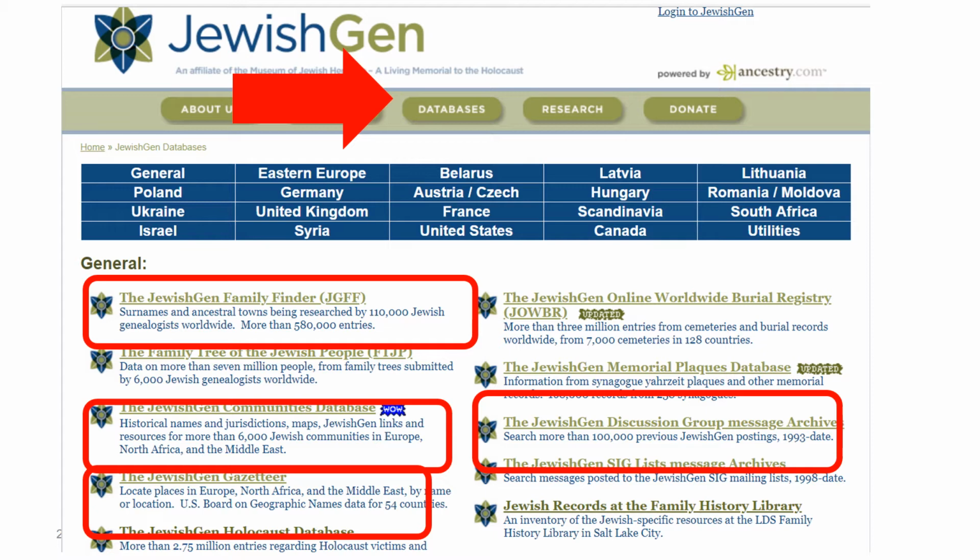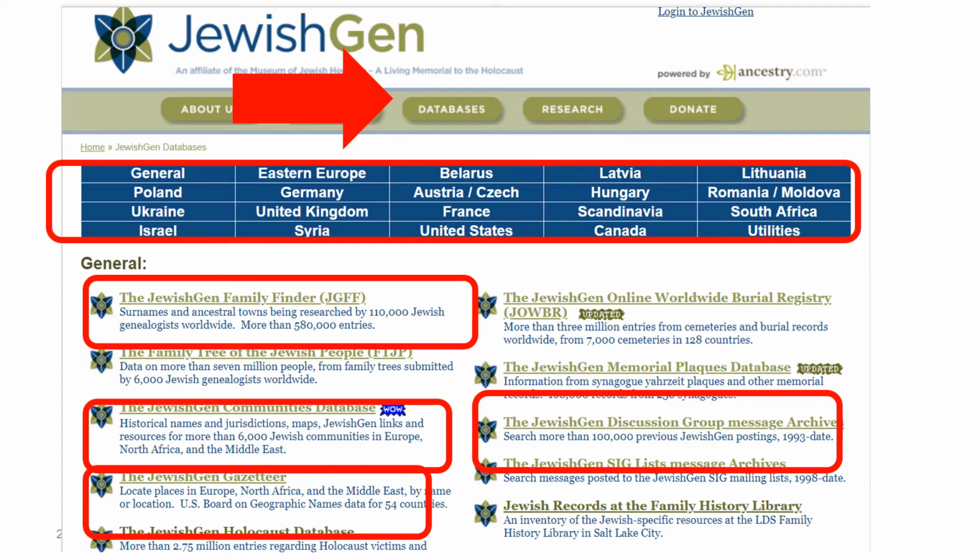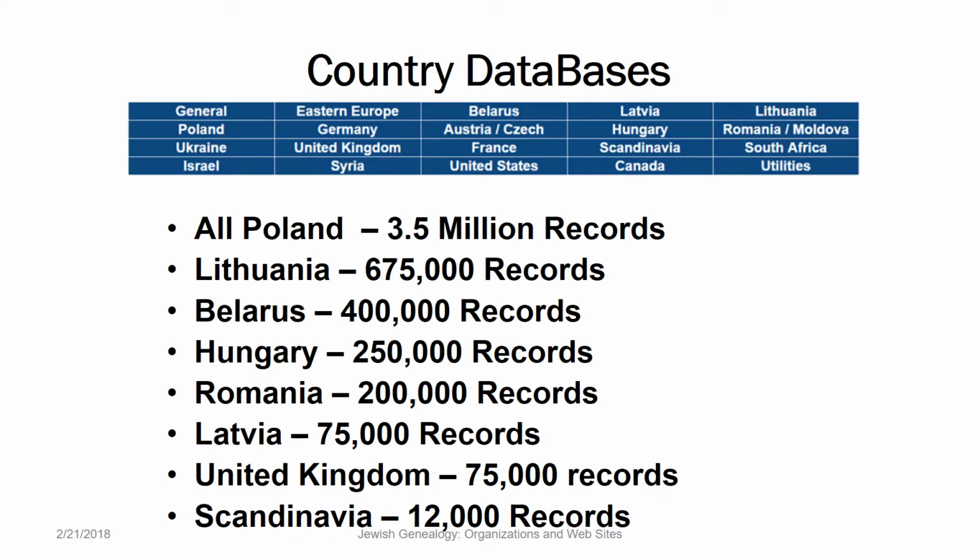We have already in prior videos talked about the JewishGen Family Finder, where researchers can make connections based on similar surnames and towns. We've talked about the Communities Database, 6,500 towns in Eastern Europe that had a Jewish presence around 1900, and the accompanying JewishGen Gazetteer, which has all the towns in Eastern Europe. We talked also about the daily discussion groups, which is a way to ask your questions and get answers or read about what other people are interested in. But now we're going to look at the country databases. And you can see we have quite a number of them.